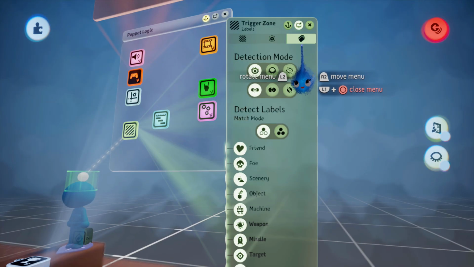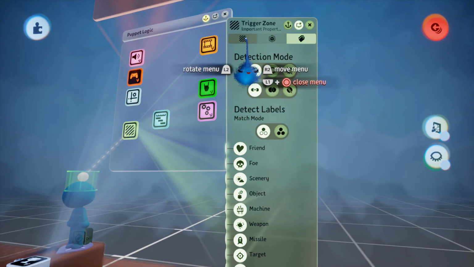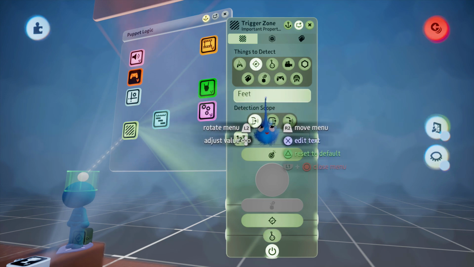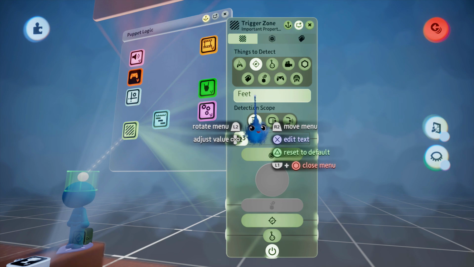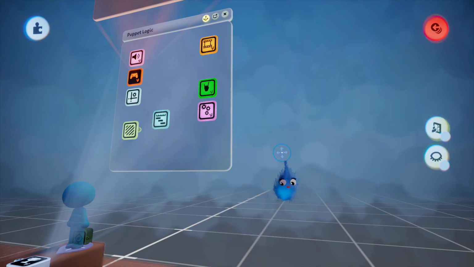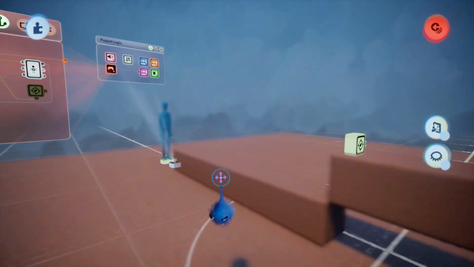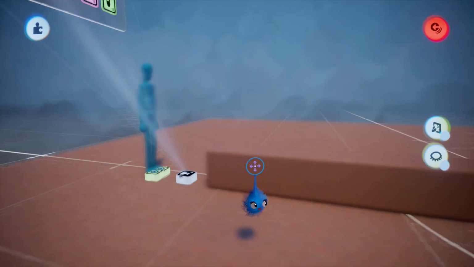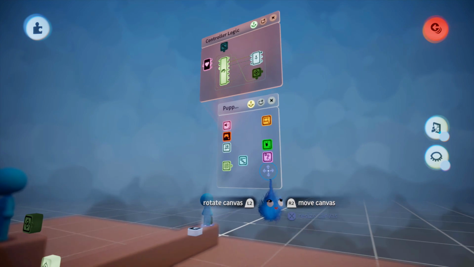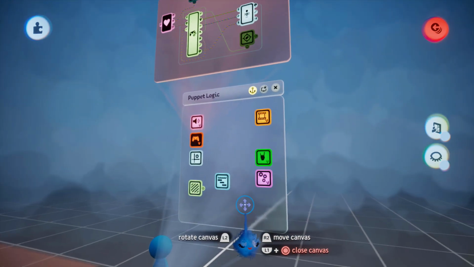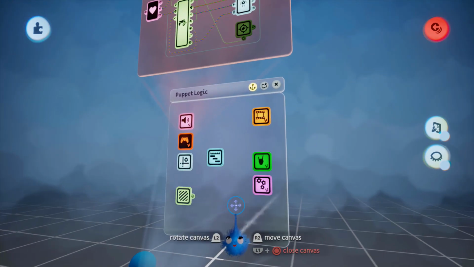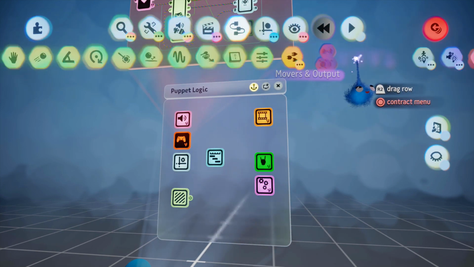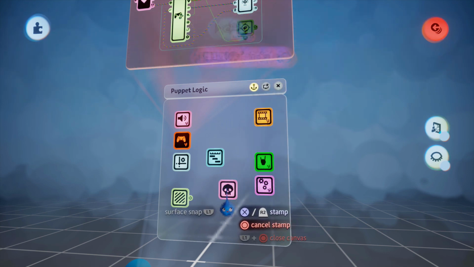And what this is going to be looking for is a tag called feet. And that tag is on the feet of our player. So we've got two tags, one on each foot. So that's what it's looking for. It's looking for the feet of the player on top of his head. Let's just move our timeline out of the way. So if it detects the feet, then we want to destroy our enemy.